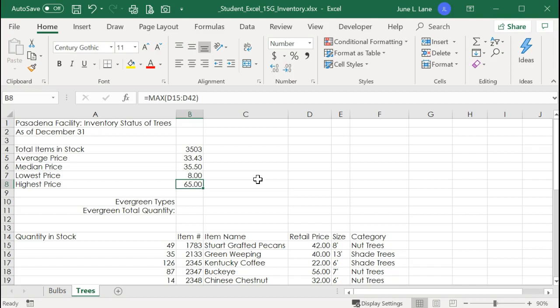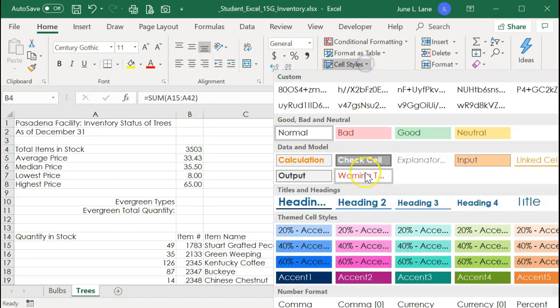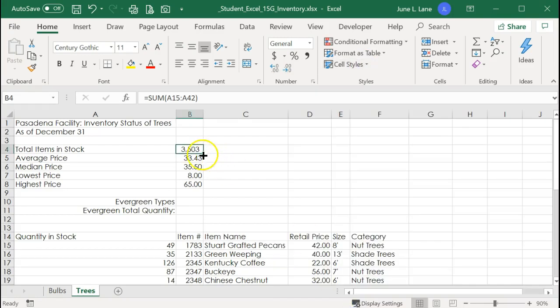Next, we are going to apply a comma style to all of these. So they want us to enter a comma style with 0 decimals. Actually, just for this first one, we want to format this with a cell style of a comma with 0 decimals. All right, so we just get that comma separator.